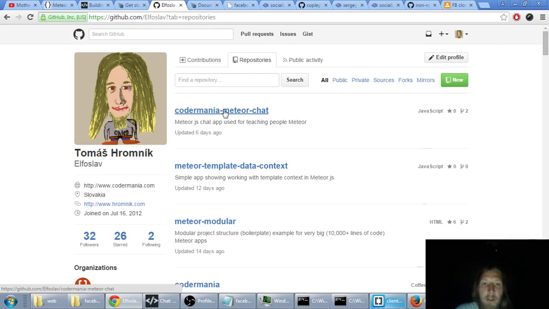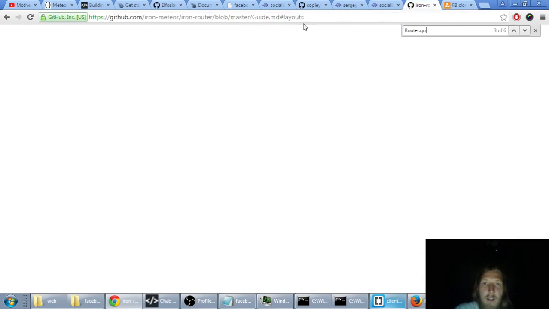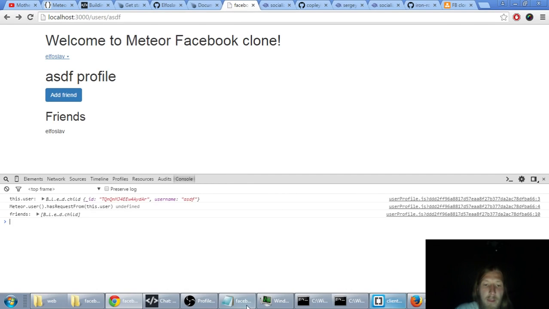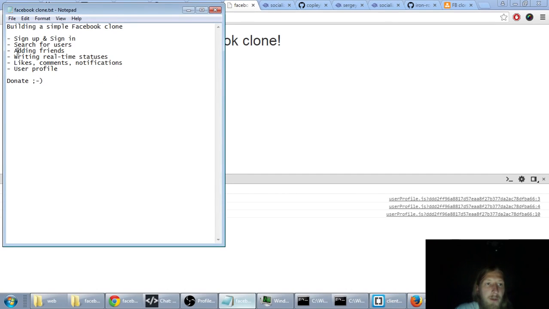I will be working on meteor.js tomorrow. Right, I wanted to search for users, adding friends, and writing real-time statuses. And this functionality is quite complicated.